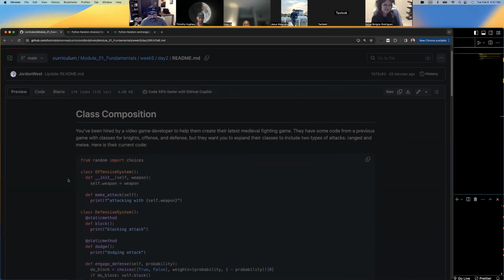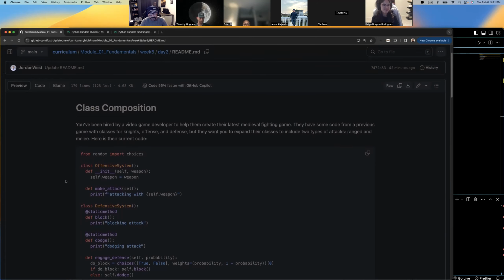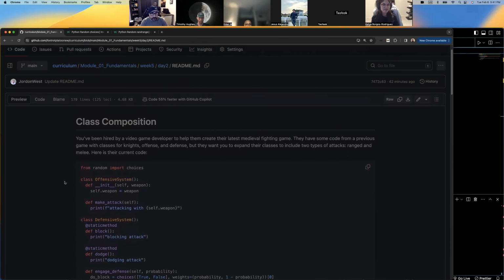We're still in class composition. Today we're going to be talking about inheritance a wee bit. This is going to dig a little bit deeper into what you worked on yesterday, and we're going to show how you can inherit really anything. Properties, methods, whatever you'd like from the parent object.